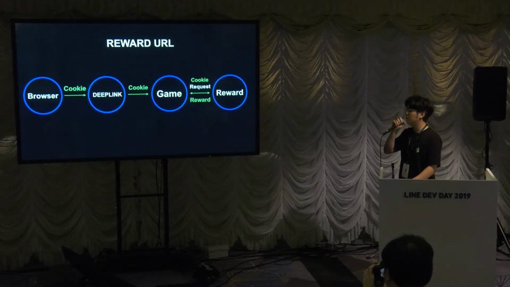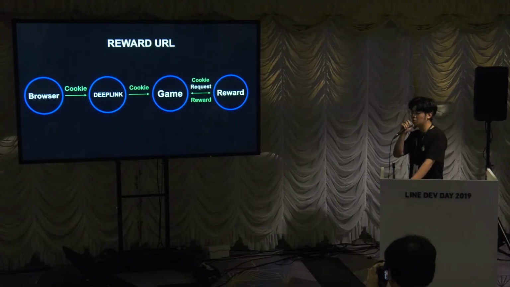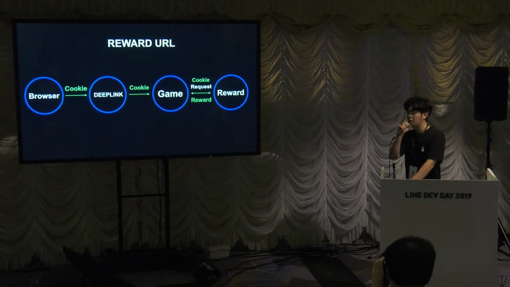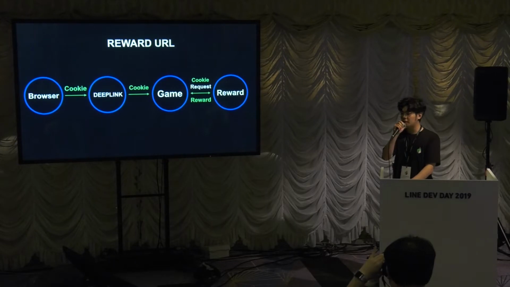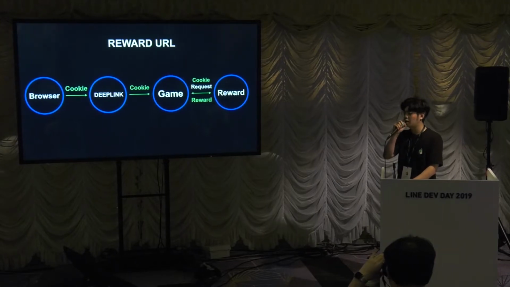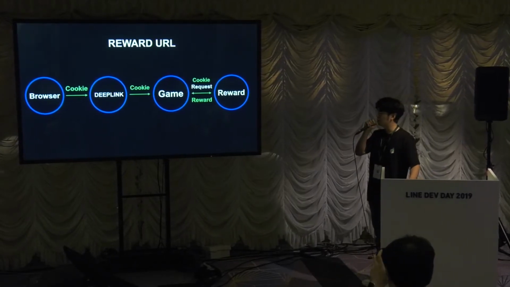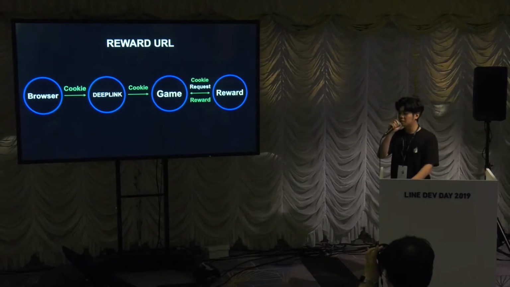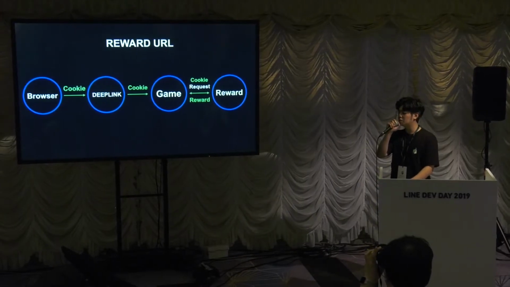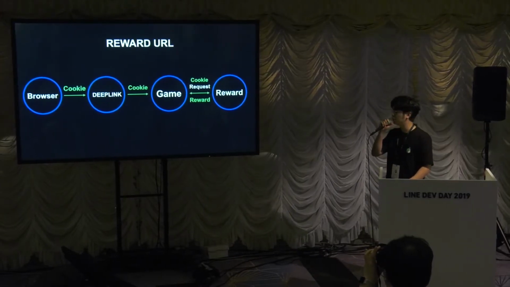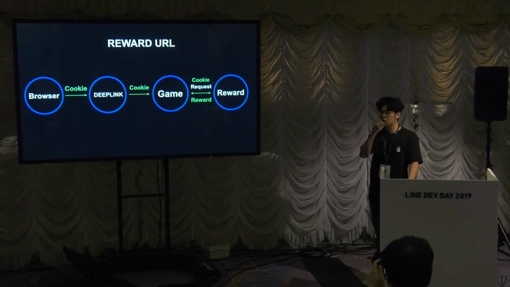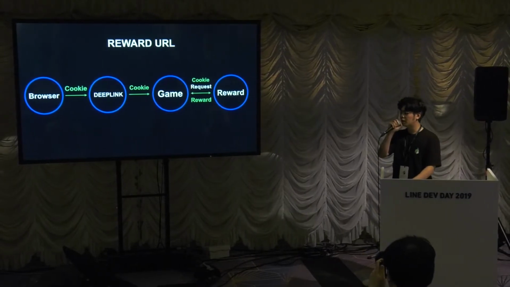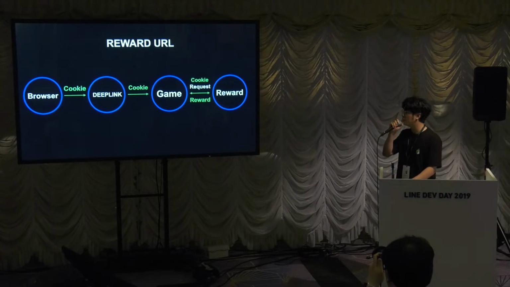So the LINE Game platform created a promotion template called reward URL using Deeplink. Reward URL publishes a web link to each game user, and then the user opens the link in a browser. After the user clicks the Deeplink button, the game is launched from the Deeplink, which contains some cookie value. After the game checks the cookie value, the game requests the reward from the LINE Game platform server. Finally, the user can receive the event reward.